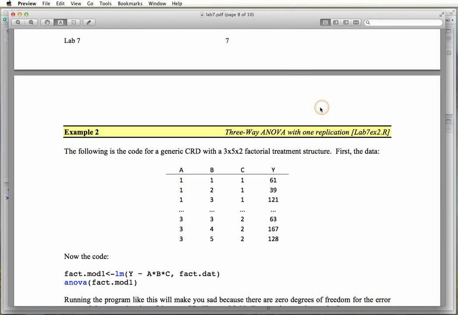When we say there's one replication in a three-way ANOVA, what we're talking about is that there's only one experimental unit for every unique combination of all three factors. So for A1, B1, C1, we actually have only one experimental unit. But we do have replication in terms of all the two-way combinations of factors. A1, B1, for example, is going to appear at both levels of C. C has two levels. And so A1 and B1, that combination appears twice in the experiment. There is, in fact, replication.